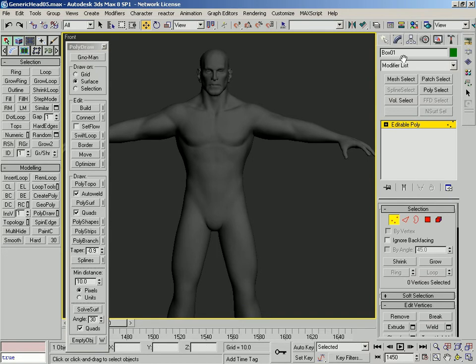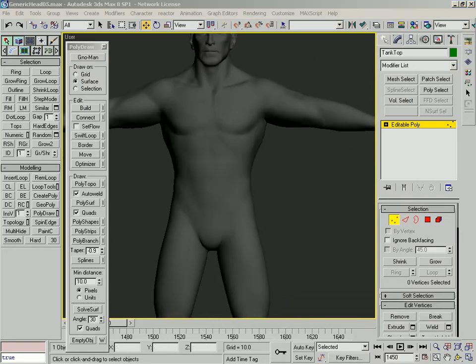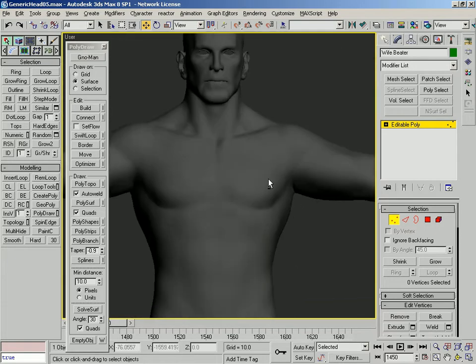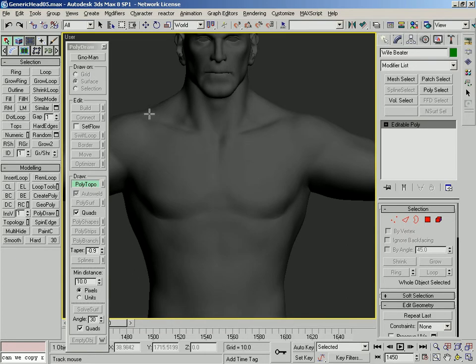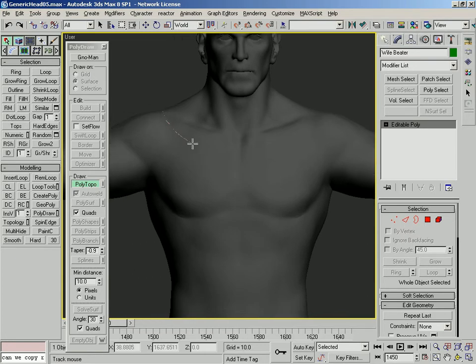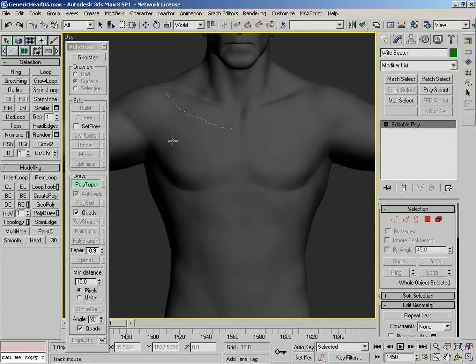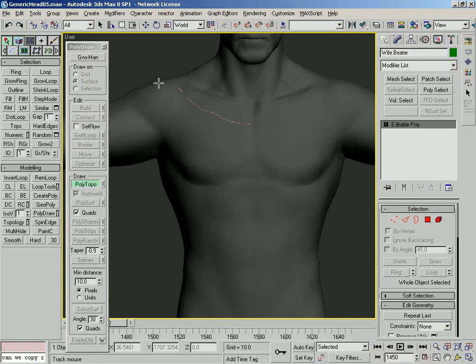And now that we have him as a draw on a surface selection, we can use the build tool by clicking on empty obj down at the bottom of the poly draw, which will make an empty container for us to add geometry to. And then using the build tool, we'll be able to start building our surface. Actually, I'm going to start with the poly topo and show you some of the ways that it works and some of the ways that it fails. For the most part, this is a great tool, but you just have to know its limitations.